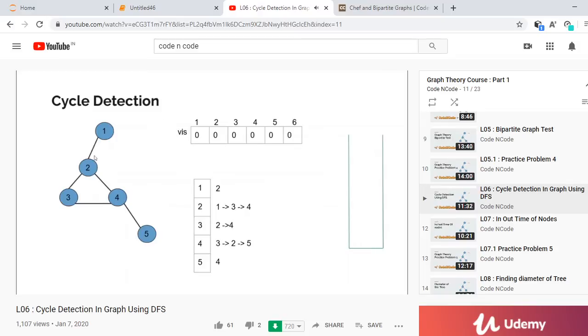So this is the graph, and this is the visited array to indicate which node has been visited or not, and it would also tell whether the current node is an ancestor or not. This is the adjacency list, and this is the stack. From the main function we made a DFS call to node 1, that is why in the stack there is DFS1, and we also passed the parent of node 1.